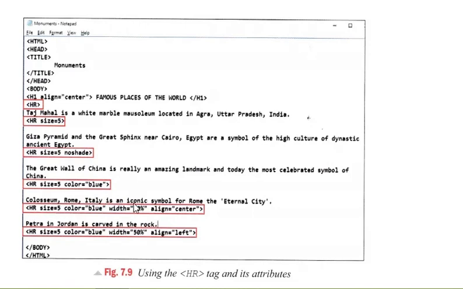Colosseum, Rome, Italy is an iconic symbol for Rome, the eternal city. HR size is equal to 5, color is equal to blue, width is equal to 50%, align is equal to center. Petra in Jordan is carved in the rock. HR size is equal to 5, color is equal to blue, width is equal to 50%, align is equal to left. Then body tag close. HTML tag close. Now let us see the output of it.